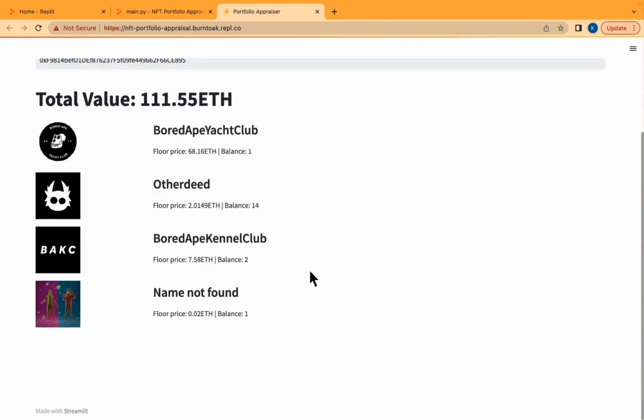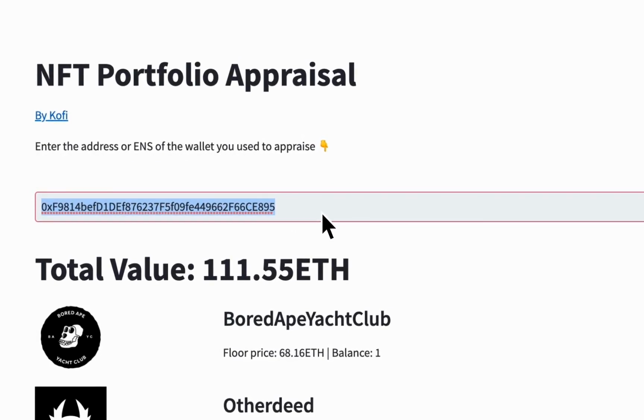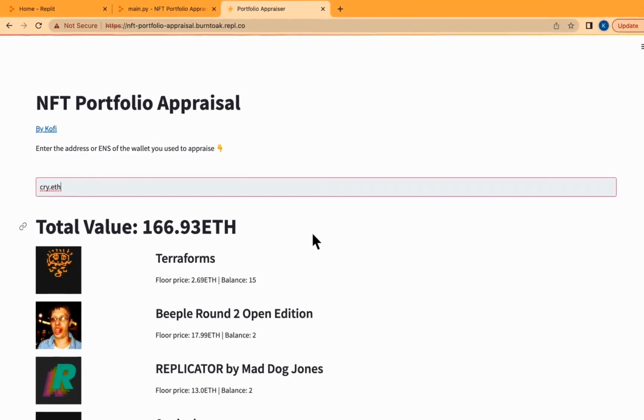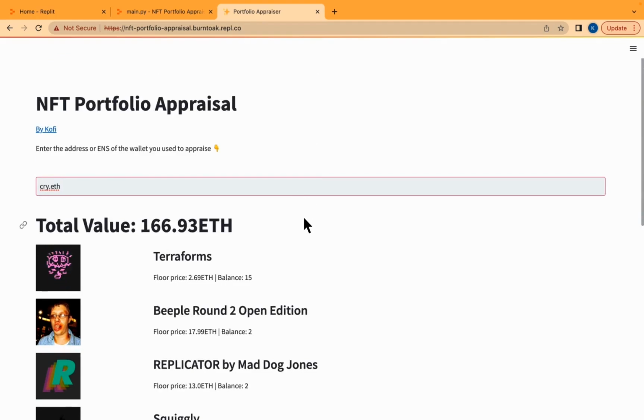And as you can see here, it works good as new. We can enter some other address to check it out, like we can check out cry.eth, and it will run that and give us the breakdown of that wallet's portfolio. And yeah, you can experiment with any wallet that you'd like.